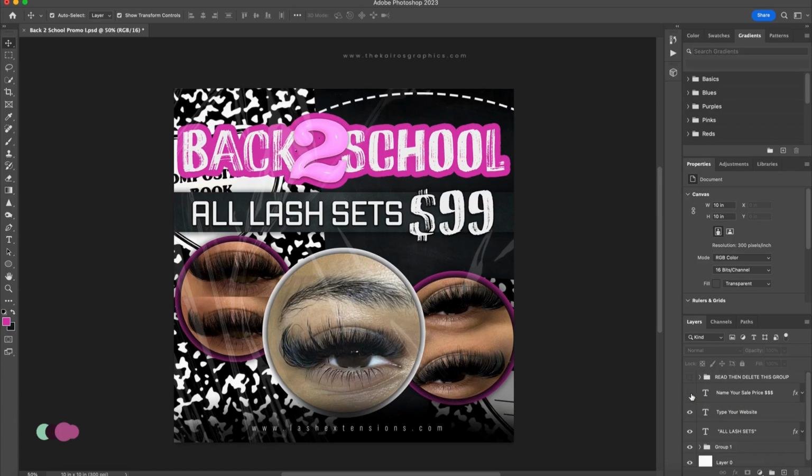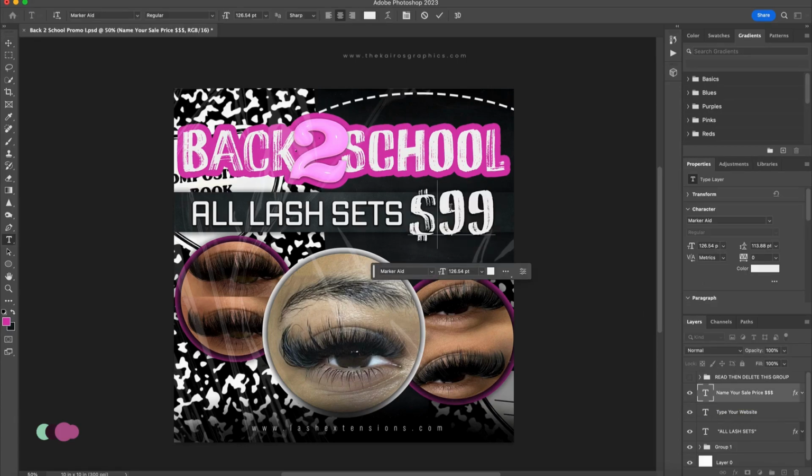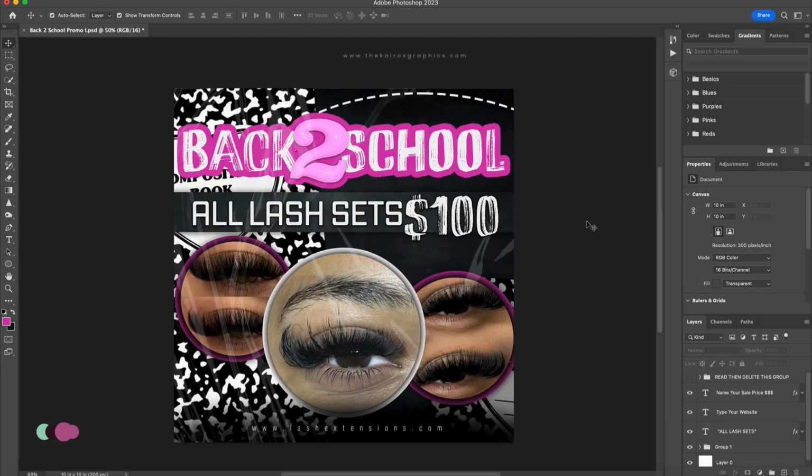So then we have the name your sell price, which is this guy here. All of the fonts, all of the links are included in the package folder, so you don't have to worry about that. Just install the font and it will be on your computer. So you can put $10, $100. If it gets to be like this, you're just going to make your font smaller so that you can see it. You're not going to make it too small, just smaller so that you can see it.